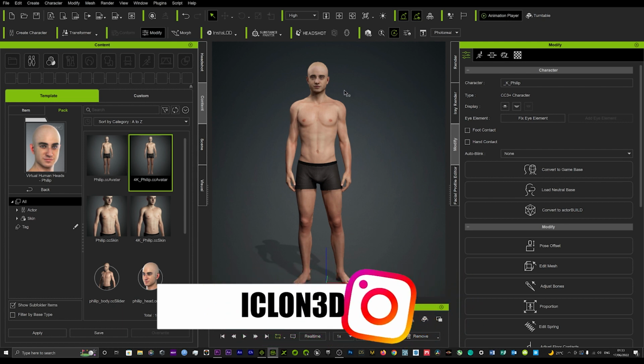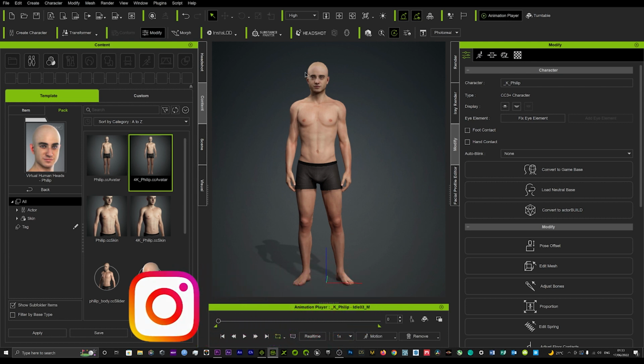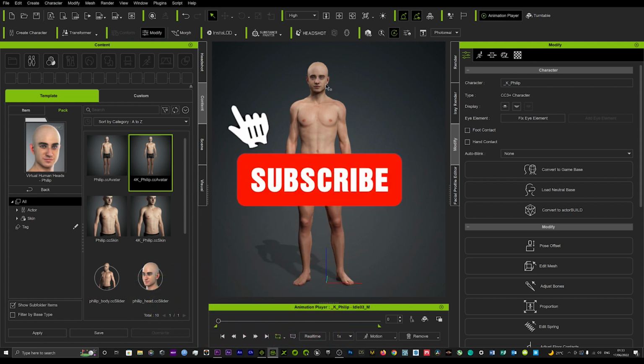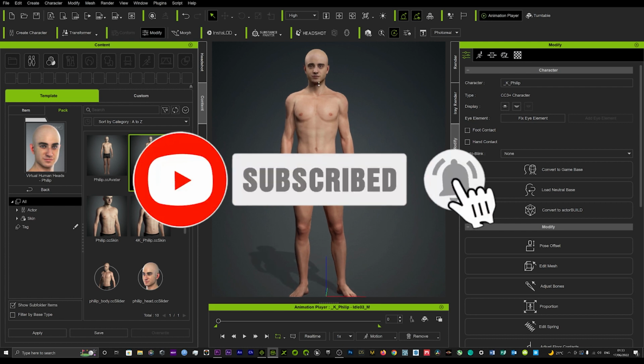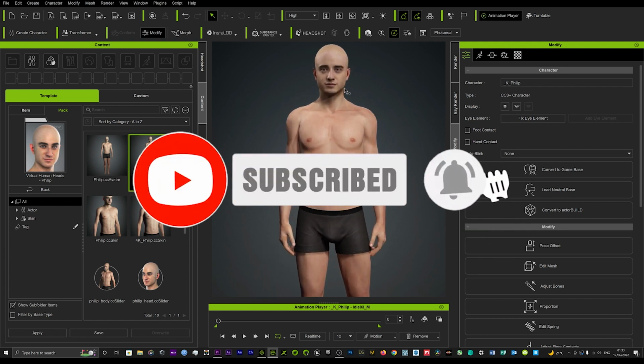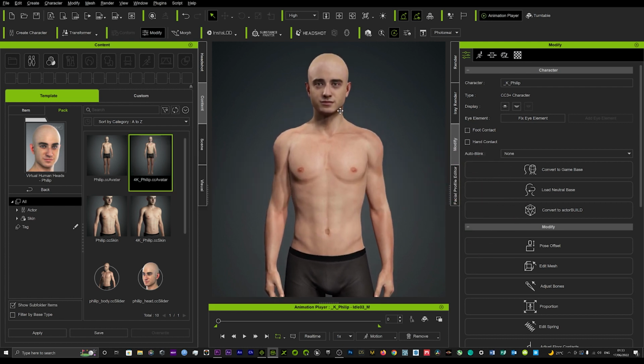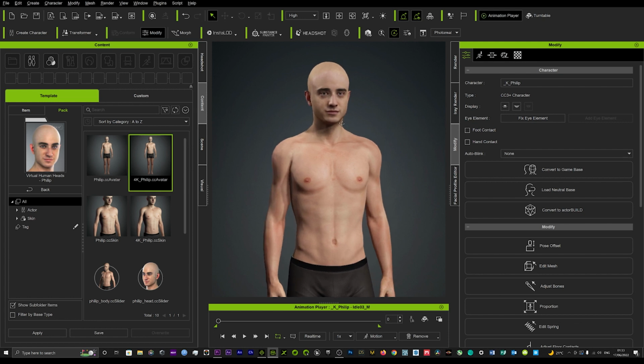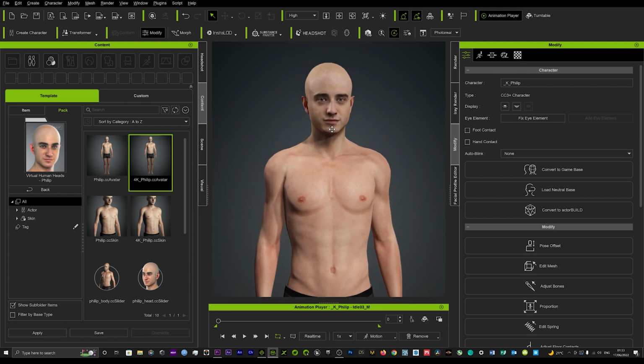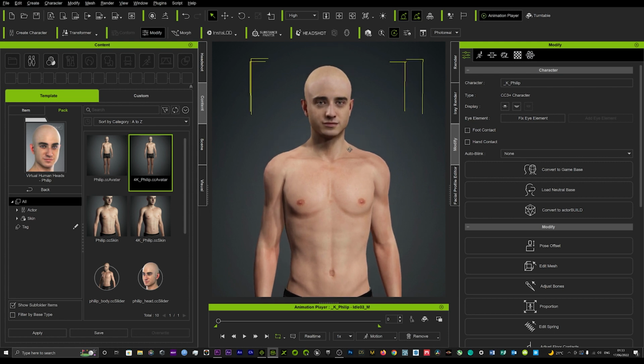And today I was just going to do a brief overview of how to create a character in Character Creator 4. As you can see here, I've got a character loaded up. This is one of the virtual human head packs that you can purchase from Reallusion. What you can do from here is start to morph this character and create your own unique look.